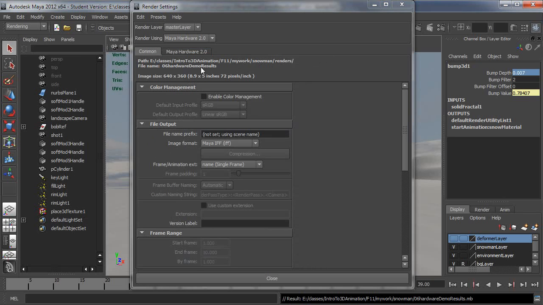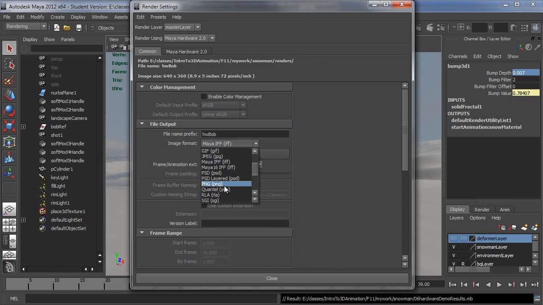Okay, and by default it's going to use the file name. I want this to be maybe something else. Hardware Bob. Name it whatever you like. Image format, I would typically choose PNG, and IFF is the default output, but some programs can take IFFs and some can't. Basically everything can take a PNG sequence, so I'll just use PNG. PNG also is a lossless compression, so it will look just like it's uncompressed, but it will be much smaller to store on disk.